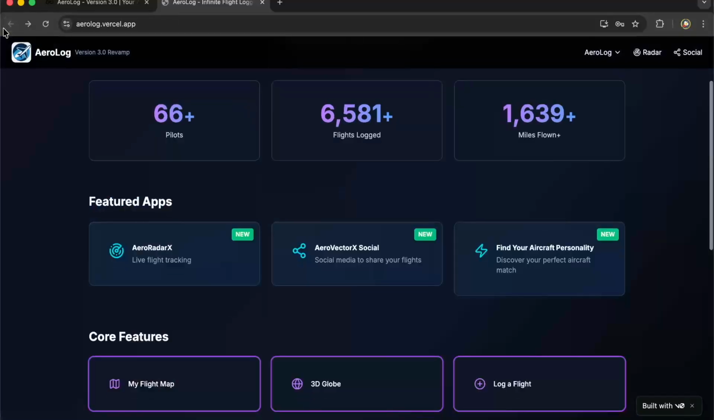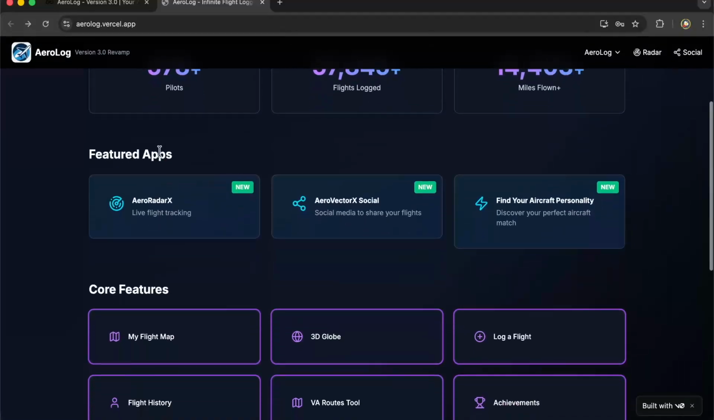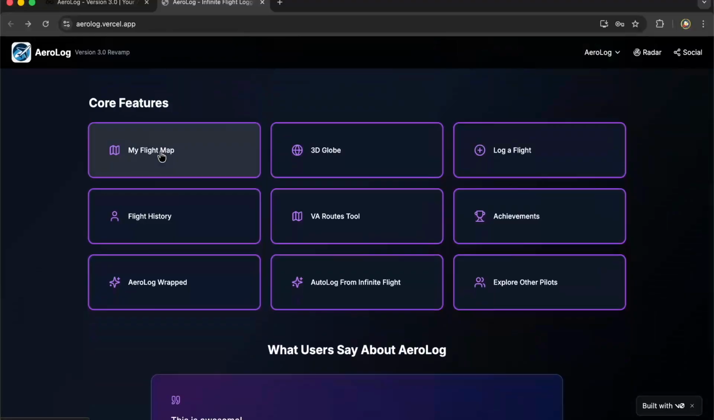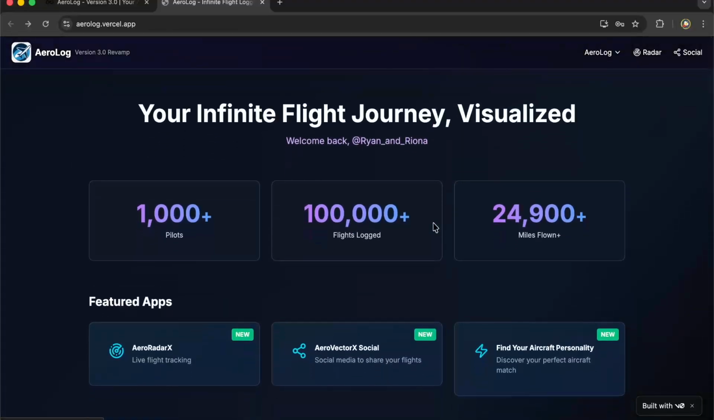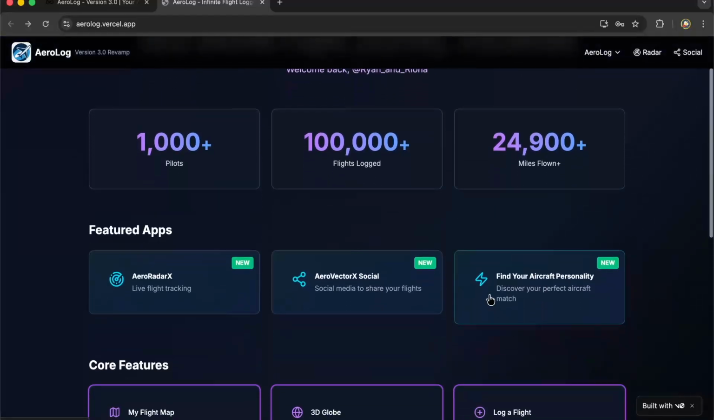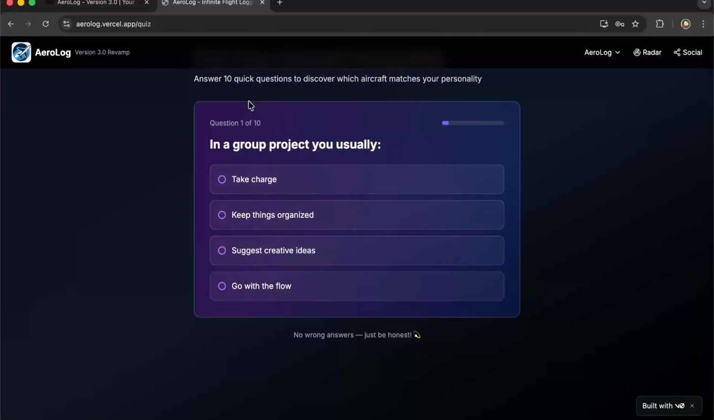Oh wait, so let's go back to AeroLog. So now, the final feature in AeroLog that we're showing off today is find your aircraft personality. Basically, it's not really a feature, but more like a fun game kind of thing, where you have to answer 10 quick questions about yourself and discover which aircraft matches your personality. So I'm just gonna run through the questions really quickly.